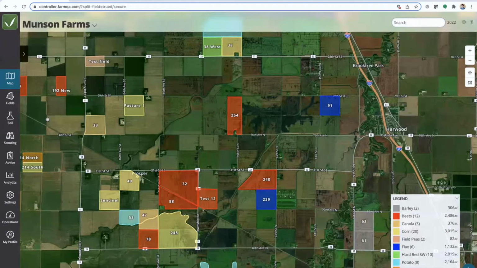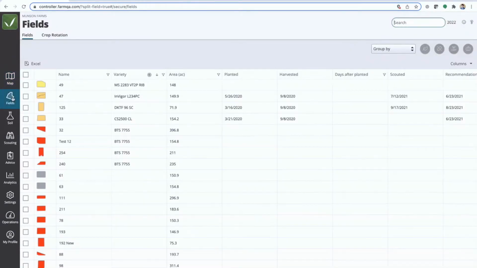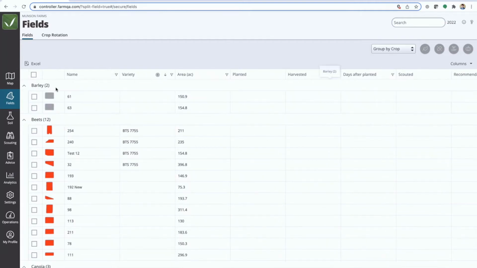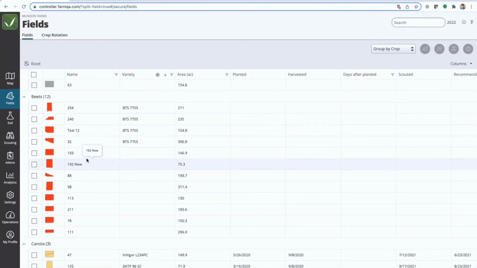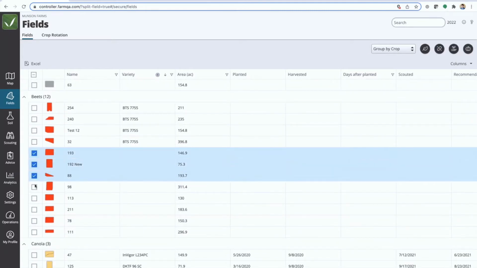An alternative way would be to do it from the field list view. What I've done now is I've clicked on the Fields tab, and again, I'm still in the 2022 season. And what I get in this screen is I can see which crops are assigned based on the color. What I'm going to do is I'm going to group these rows by the crop, so I can see which fields are going into beets for this year, and then varieties. For a lot of these fields, I don't have varieties assigned, as you can see, so I can go through and do this in a bulk process by selecting.